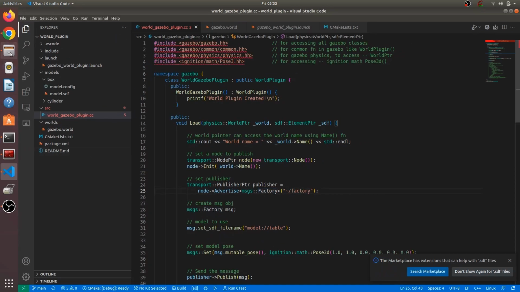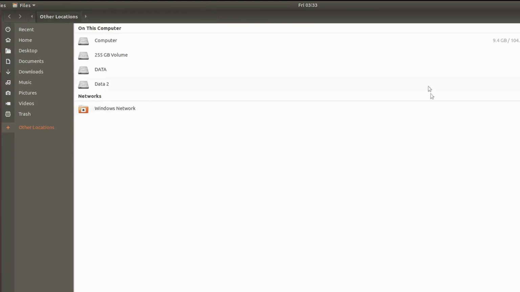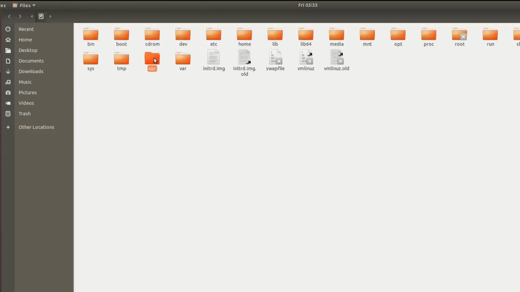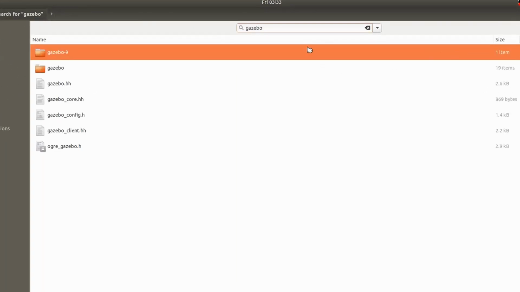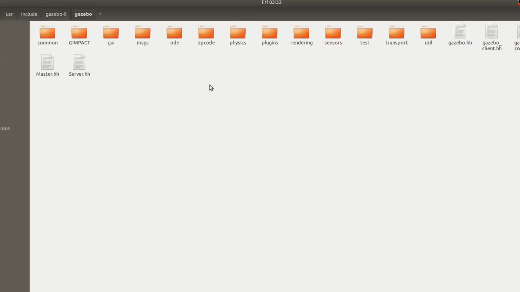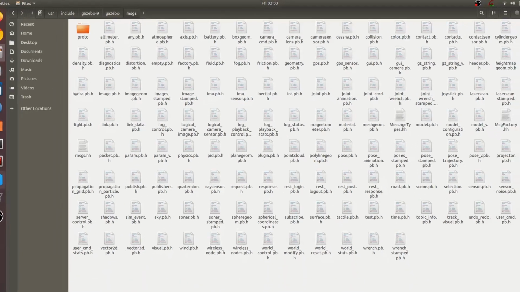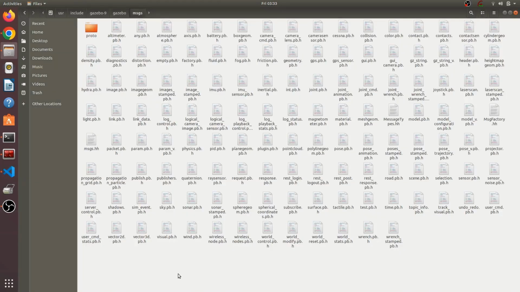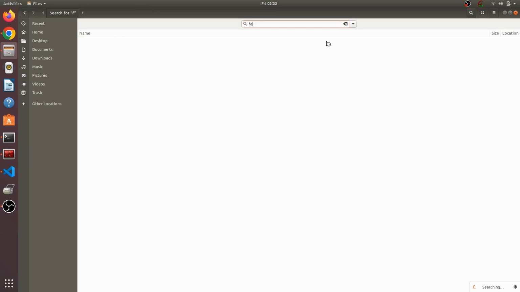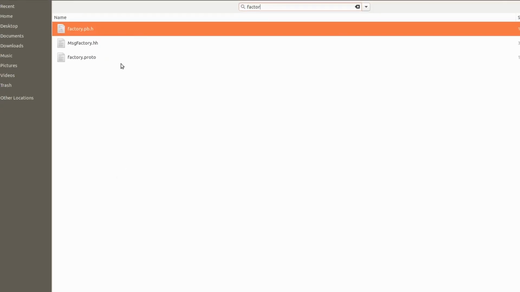Now let's search for this. Just go inside this other location, computer, user, load, then search gazebo 9, gazebo. Inside this messages, that's why this colon colon message is there, this scope resolution operator is there, because it's within the message folder, right? So that's basically grouping the things together. Okay, now search for this factory. From here you can get it, and there is one more way I got it the first time.